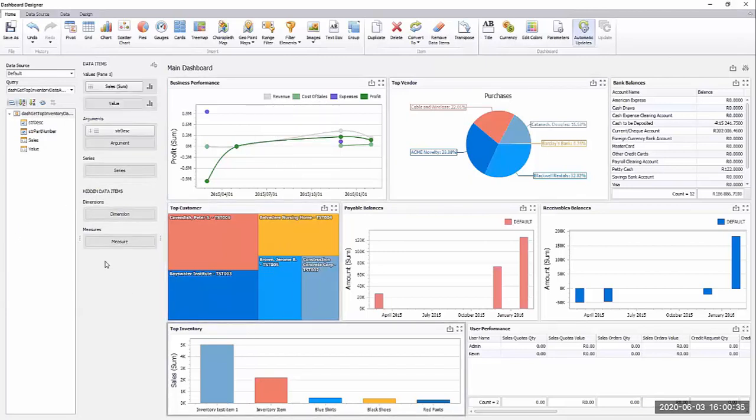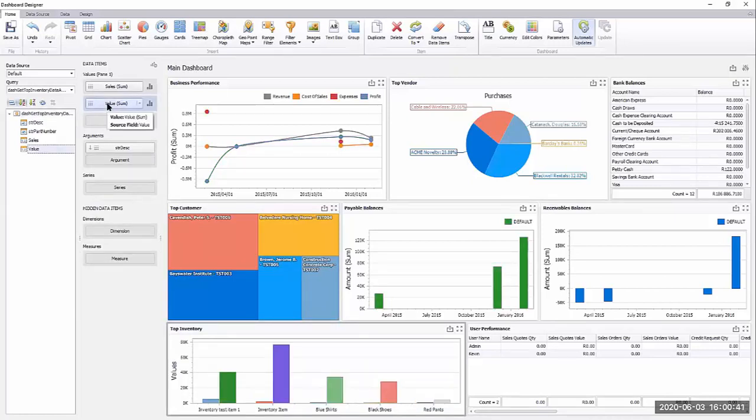Let's go to top inventory. So I have sales, and I also want to have value there. So as you can see, there's sales and there's value. The first bar graph will represent sales, the second one will represent value. Value will be the inventory on hand.